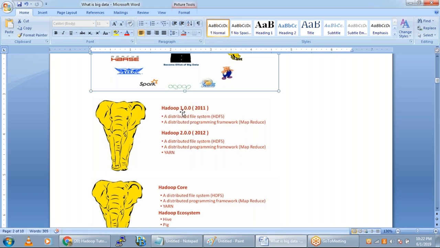So Hadoop 1.0 was introduced in 2011. In their first release, they gave two things: one is the distributed file system, HDFS, and the second is the distributed programming framework, MapReduce.